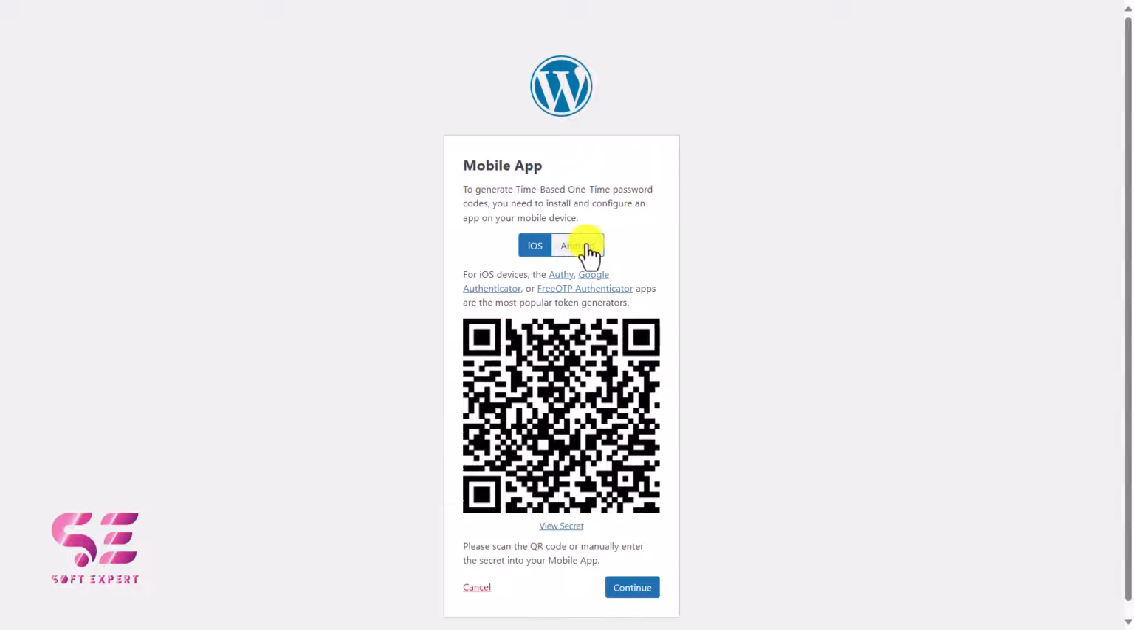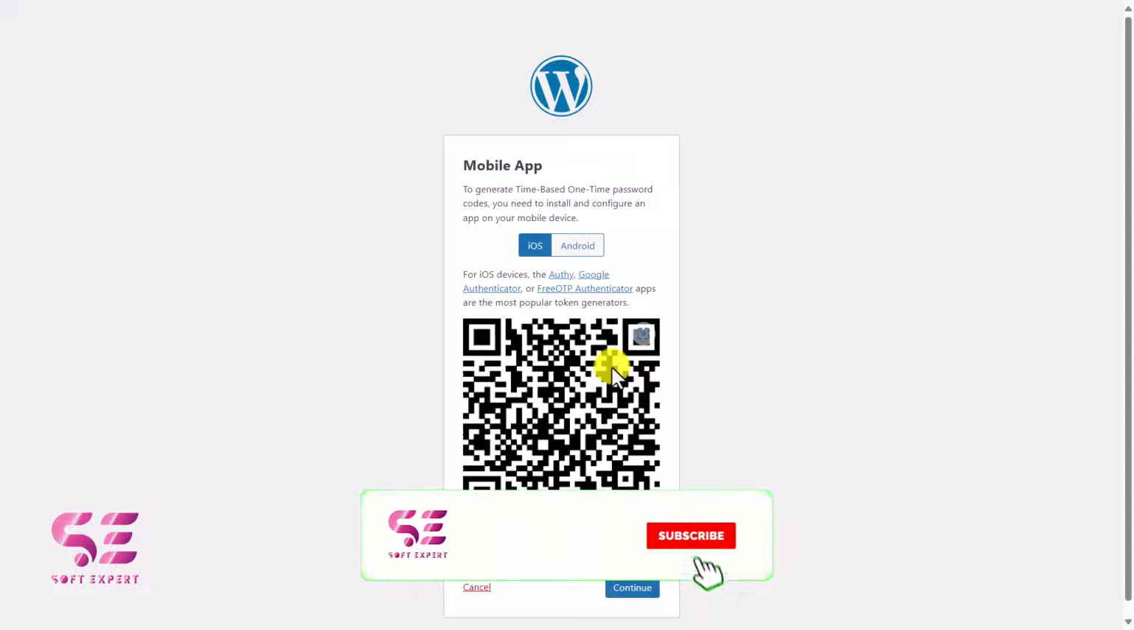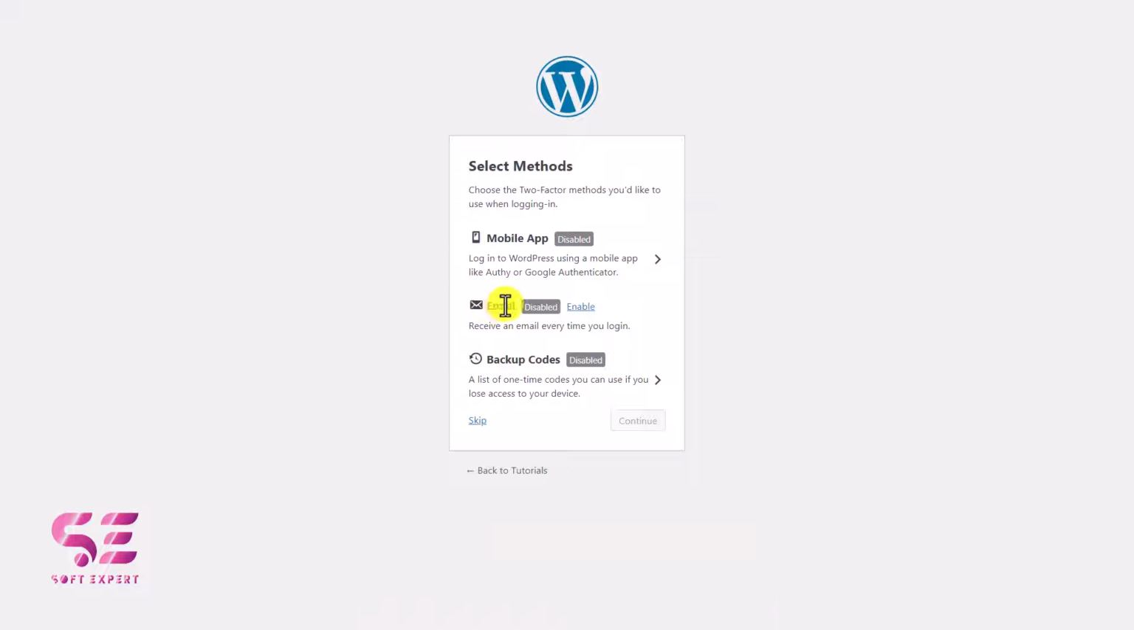Then you can choose your device either Android or iOS. You can install that app and then you can scan this QR code, okay, which will then just give you a code, and you can put it here and it will log you in securely. Okay, let's go back. If you want to enable email authentication, you can just enable it, and now it's enabled, and just click on continue. Okay, that's it, and let's skip it for now.